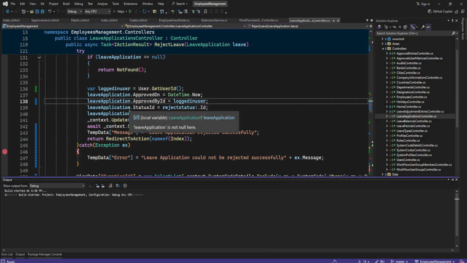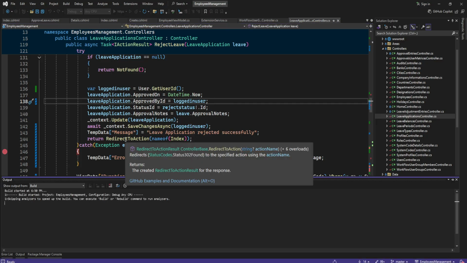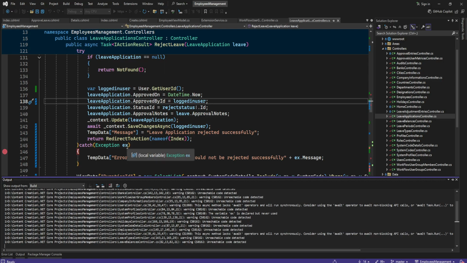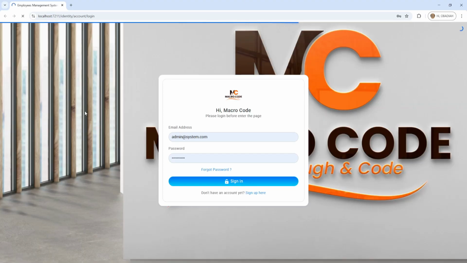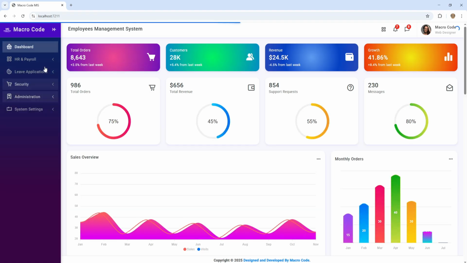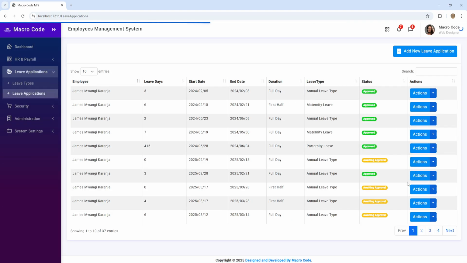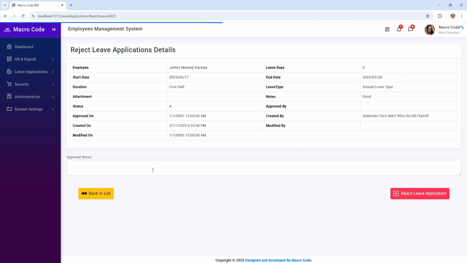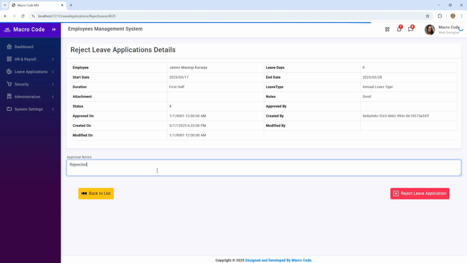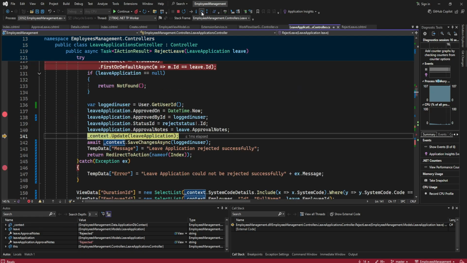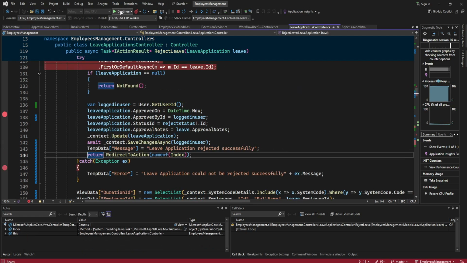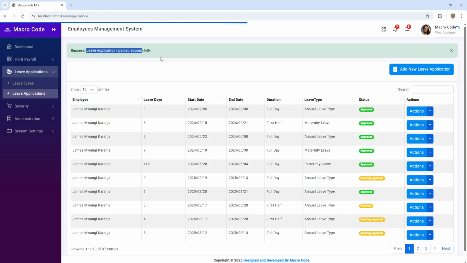So let's relaunch our app and see. We should now be able to reject a leave application. So let's reject the leave application and see how this will work. If we sign in, go to leave applications here, then if we say reject, we do rejected, and I click reject, we have our breakpoint. So let's proceed and see. There we go. Save changes, it has rejected. You can see leave application rejected.